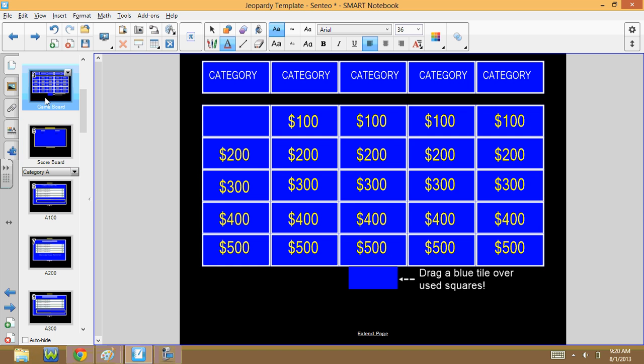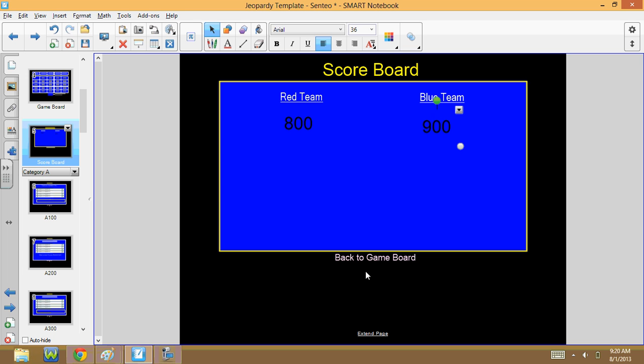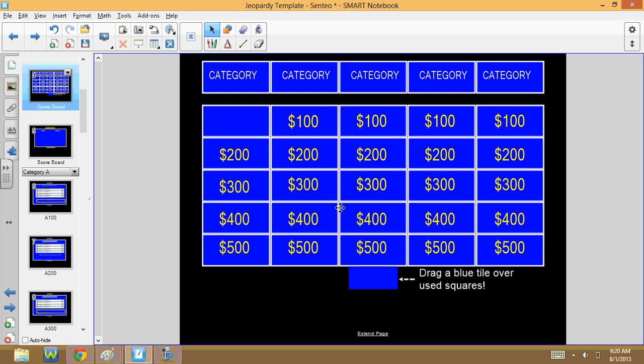There's also great little links. So if I went to question 200, I have to click on the pointer again. I can go back to the question board or to the scoreboard. There's a scoreboard, and this also has a link to go back to the game board. So this is a great little one that you can really edit yourself.